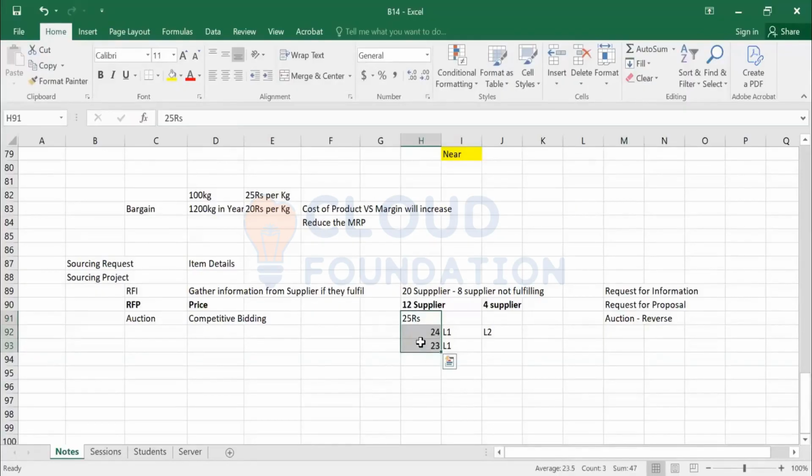Generally, when you go to the market in a normal traditional method to buy certain things, the higher bidder wins. But in a purchase scenario, when the supplier is reducing the price, it is a benefit for us. We expect him to be the lead bidder. That's why it's called a reverse auction.